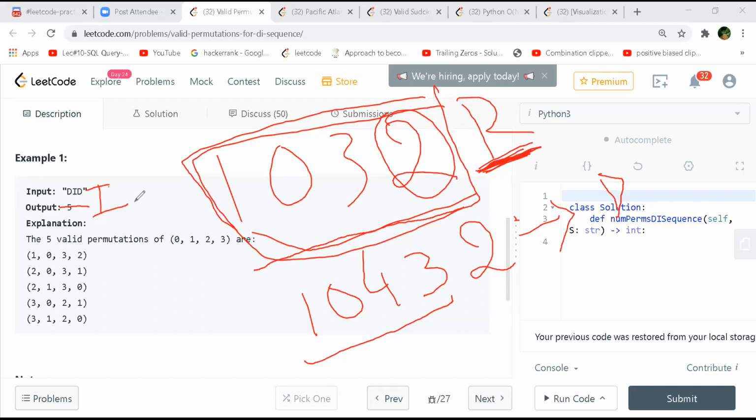So for example, if we want an n length permutation, and let's suppose the last digit is 4 and the last character which we have is D. This means we need a decreasing sequence here ending with 4. So to end with 4, the sequence has to be decreasing.